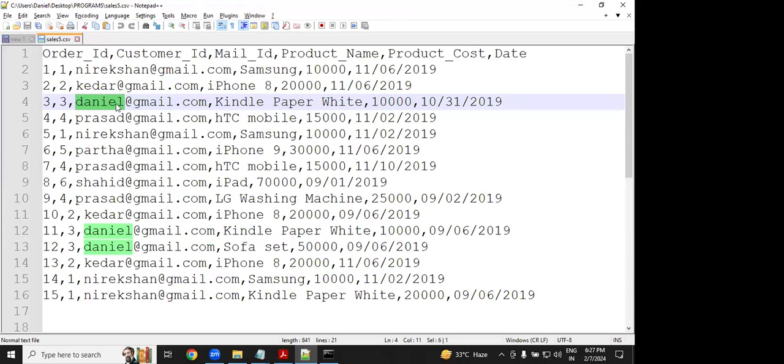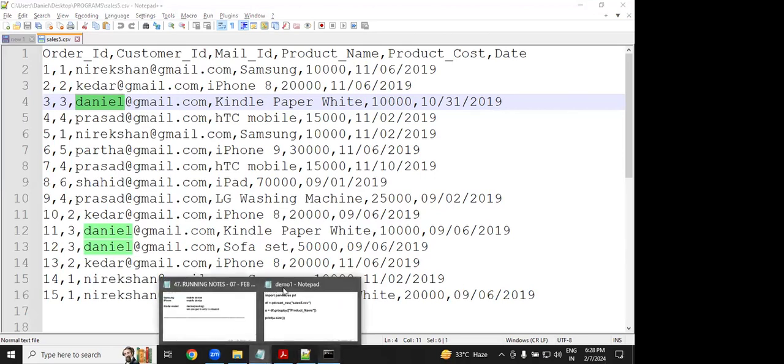Do you think in this universe only one Daniel is available? No, many Daniels. Assuming this is my mail ID, Daniel 123 is another person's mail ID, Daniel 345 is another person's mail ID. Did you understand? This is data understanding. Whenever you jump into the data, you will understand these through discussion. Are you with me? Good.